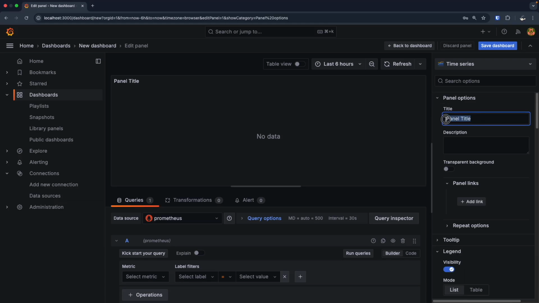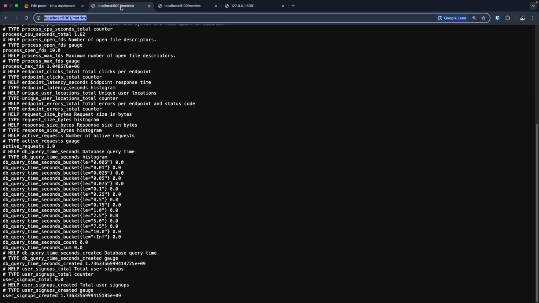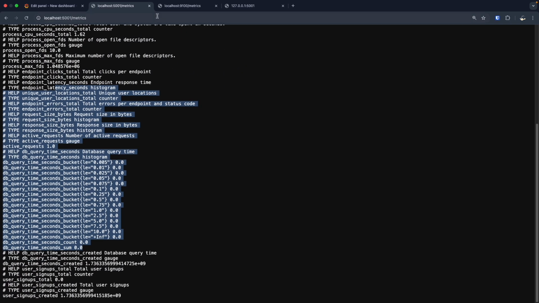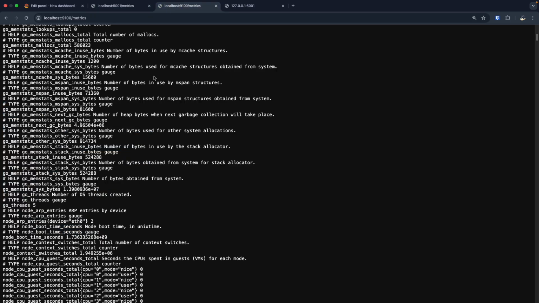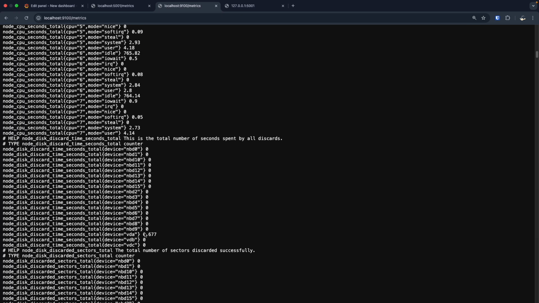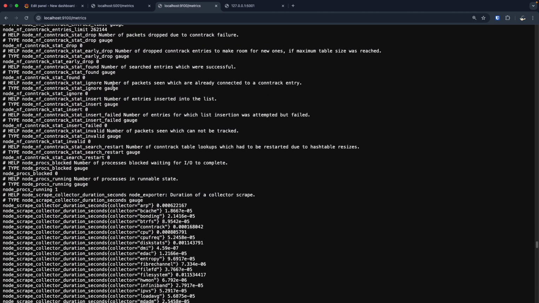If you want to change its title, you can do so from here. And then in the query editor, you can enter a PromQL query to fetch the data from Prometheus. Now, what is the data that you are getting? You can look over here at localhost 5001/metrics, and these are the metrics that you are getting. And on localhost 9100, here we have the Node Exporter metrics, such as the CPU seconds and the disk time seconds, and there are many metrics which you are getting from here.